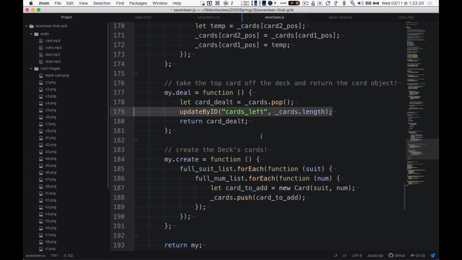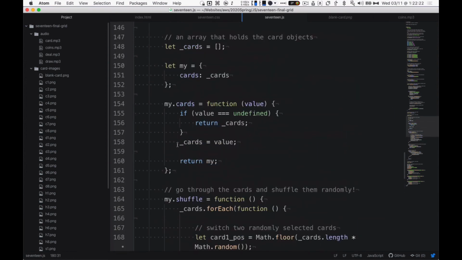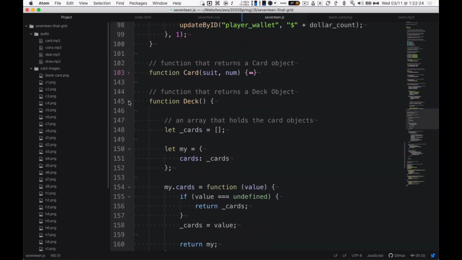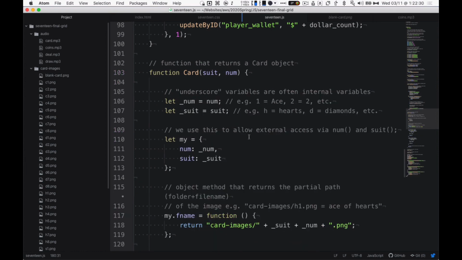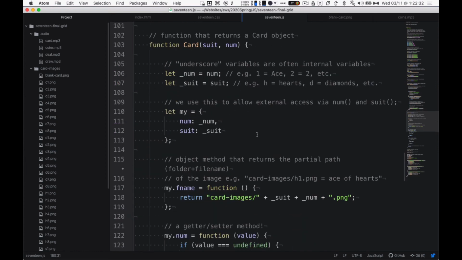And then this just deals a card off the top of the deck and updates the cards left, which you wouldn't have to do if you don't want to. So that's easy. Stop me if you have questions. I don't want to just blab. I'm going to do plenty of that the next few weeks.